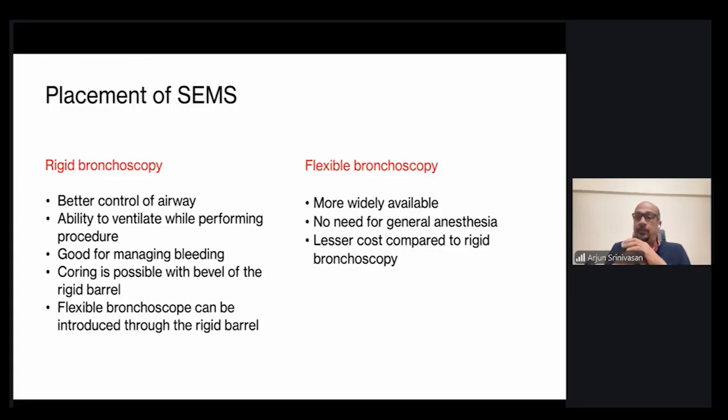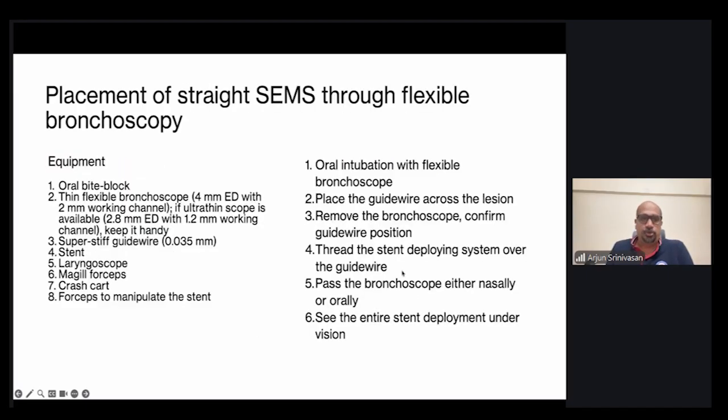Now a flexible bronchoscope can be introduced. So again, most of the so-called archaic rigid instruments are not used anymore. Now, most of these things are being done by instruments that can pass through the flexible channel, because that gives us better maneuverability inside. So basically, using rigid was only a conduit. Whereas flexible bronchoscopy is more widely available, and you can technically place stents with no need for general anesthesia and at lesser cost when compared to a rigid bronchoscopy also.